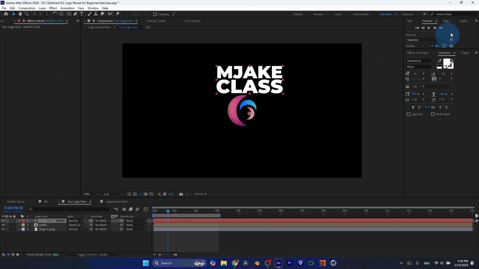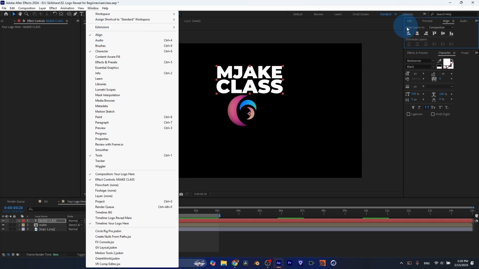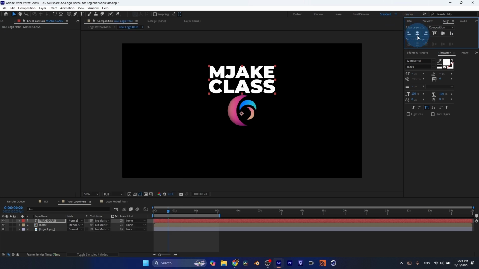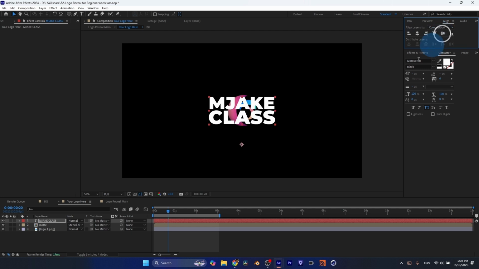And then I can go to the Align panel. Once again, you can enable it from here, Align panel. With these 2 clicks of aligning horizontally and aligning vertically, I can set it exactly at the center of my screen. And this time I don't want to animate this scale animation.